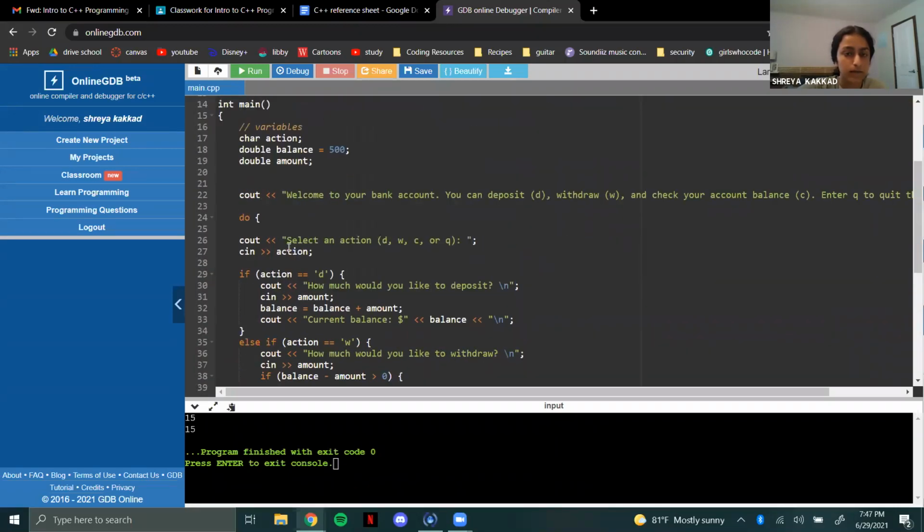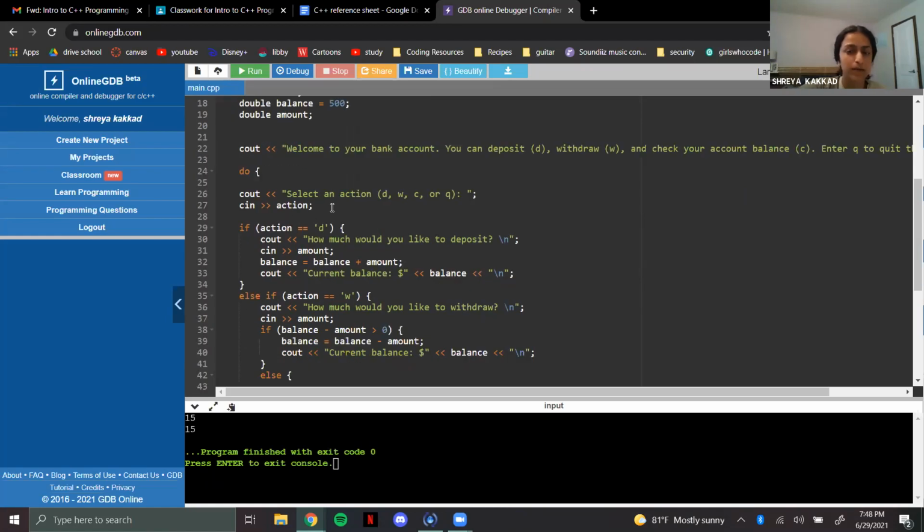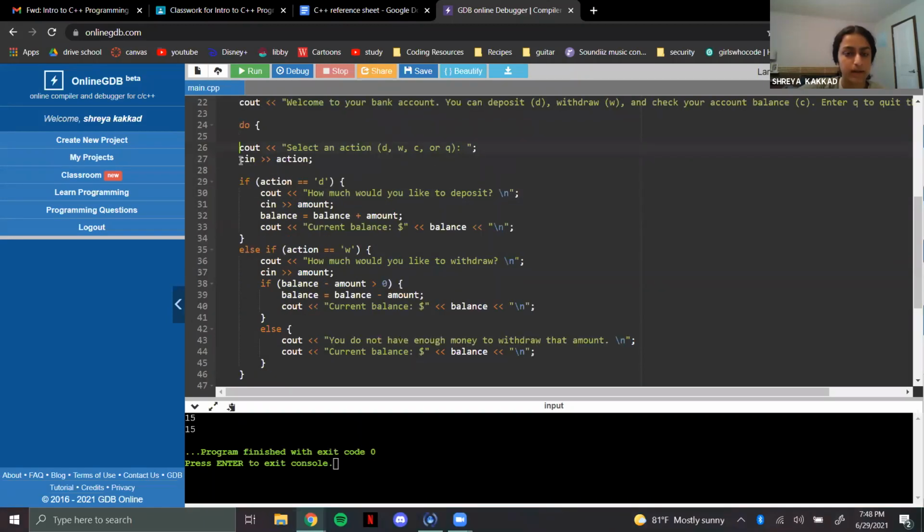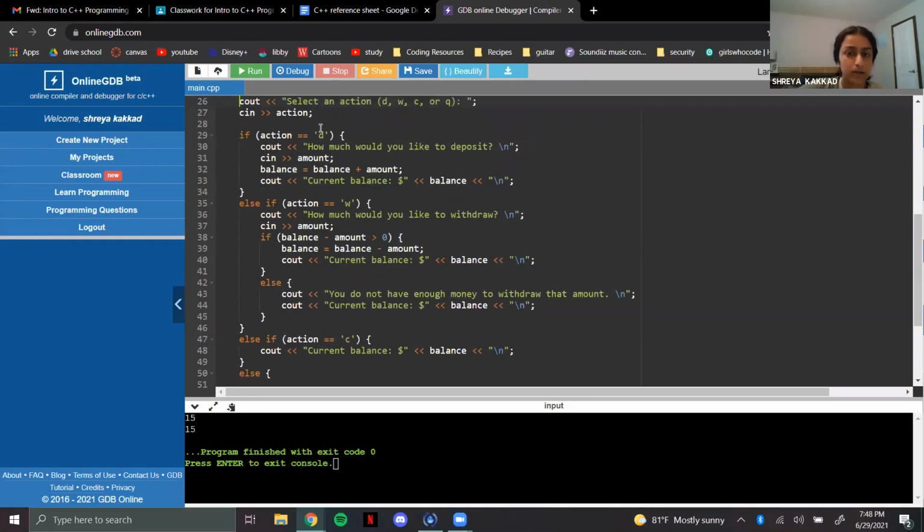So inside the do-while loop, we've got a few things going on. And first, just to clarify, character action is basically just what the user is going to do. So deposit, D, withdraw, W, C, check account balance, and Q is quit. So I start by asking them to select one of those actions, and then we get that action. So if the action is D, I'll ask them how much they want to deposit, we'll get that amount, and then we'll update the balance.